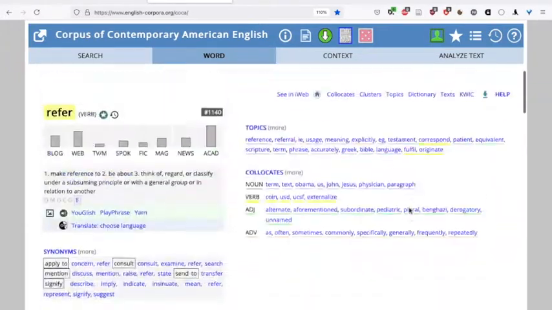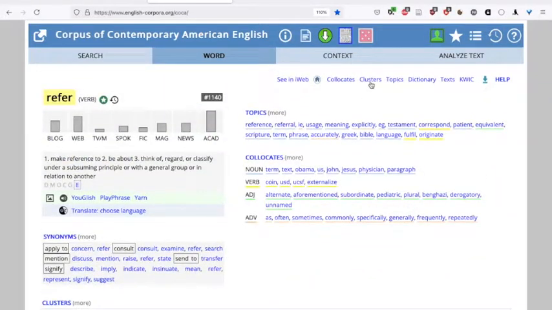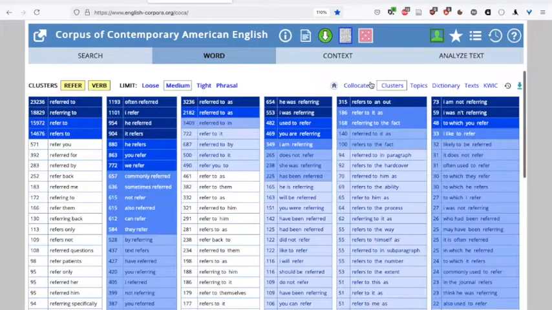We can find out more about these clusters of words by clicking on clusters over here. We have some patterns that involve an adverb and refer, so often referred, or commonly referred, sometimes referred, not referred. But we also have what we already spotted in the concordance line: referred to as, referred to in, referred to by. So a number of important chunks that we may want to teach students.